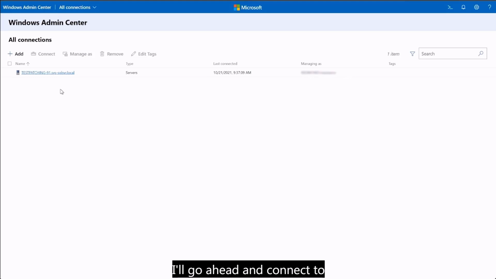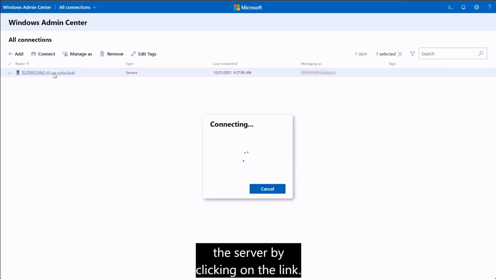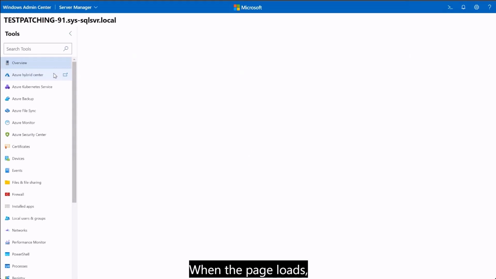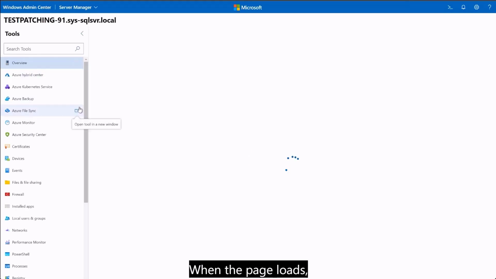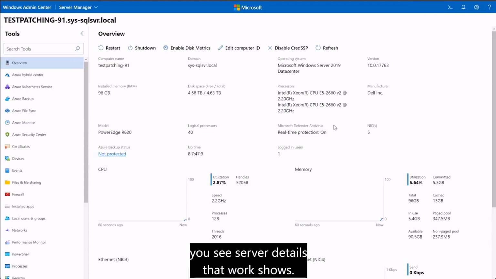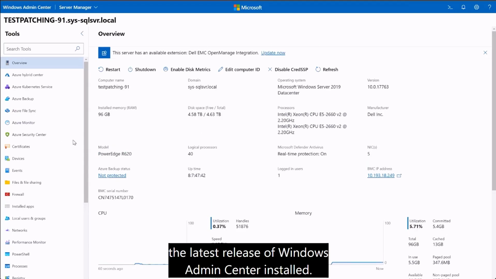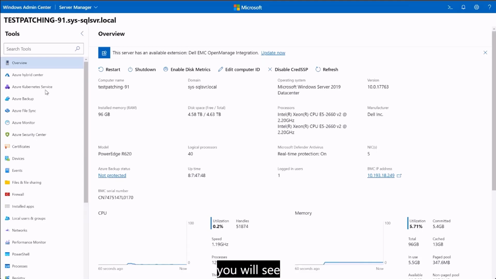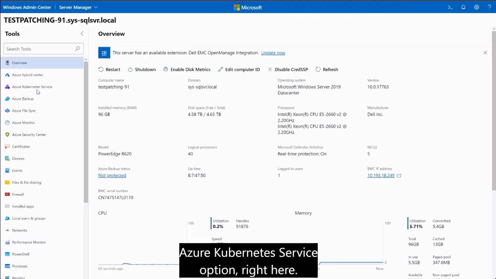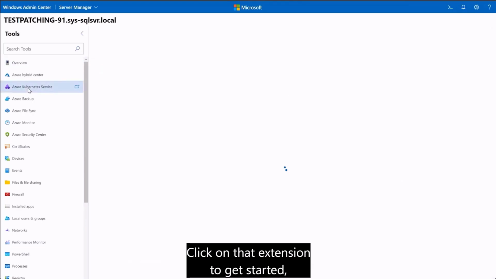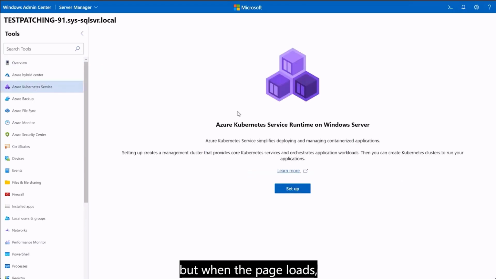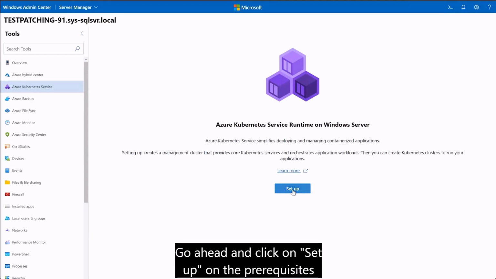I'll go ahead and connect to the server by clicking on the link. When the page loads, you'll see the server details that Windows Admin Center shows. Now, assuming you have the latest release of Windows Admin Center installed, in the left menu, you will see the Azure Kubernetes Service option right here. Click on that extension to get started. When the page loads, you should see a setup button. I will go ahead and click on setup.